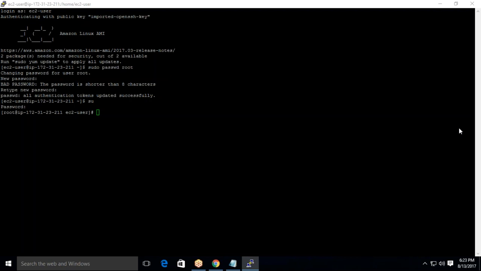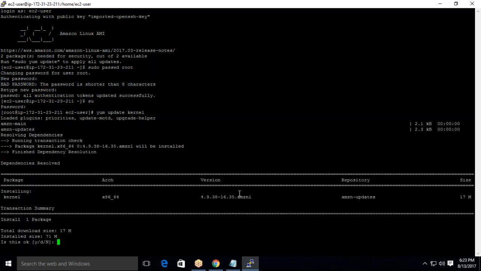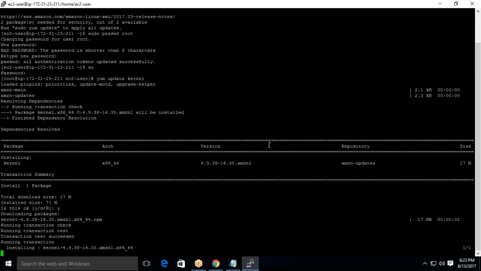So right now I have logged in as root. Let me clear the screen. So now I got the full permission inside the system, so I can do anything inside it. Suppose I want to update the kernel of this Linux operating system. You can see I can go for a kernel update, and my AWS automatically gives the proper repository files for this operating system to download and access the kernel from my backend server.